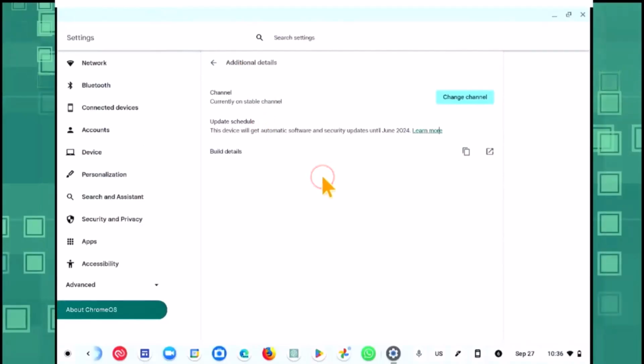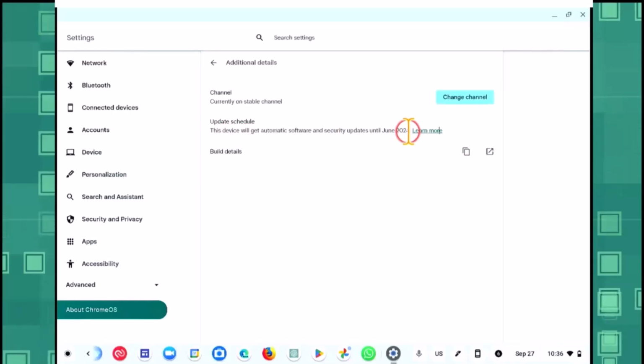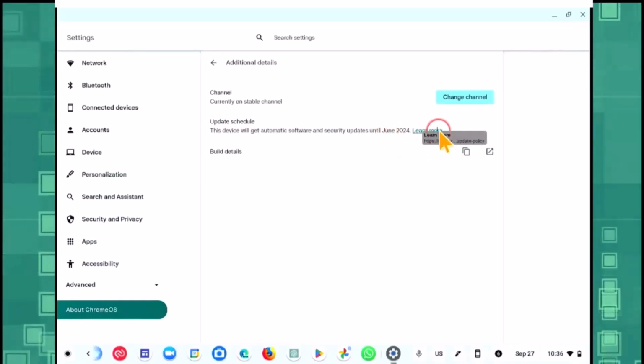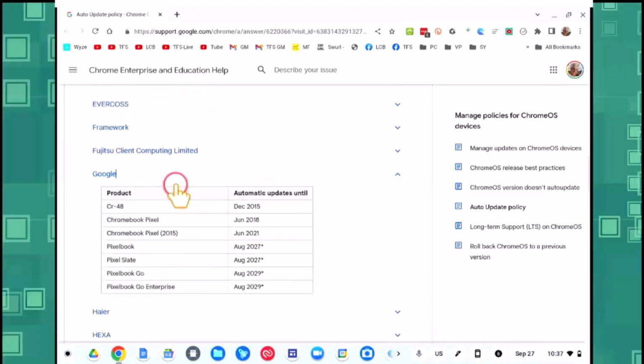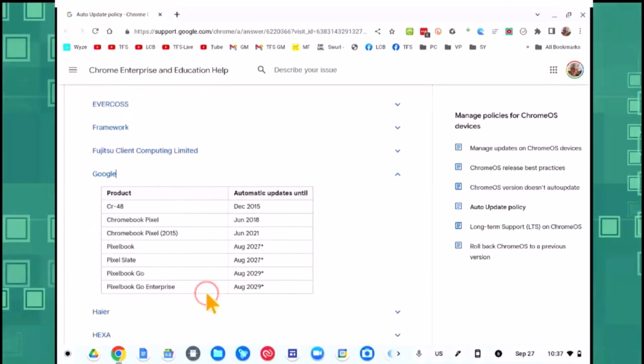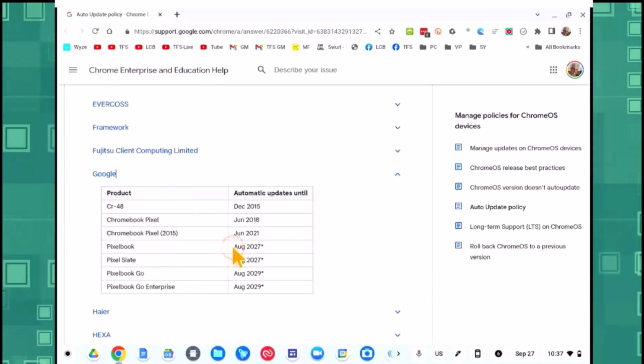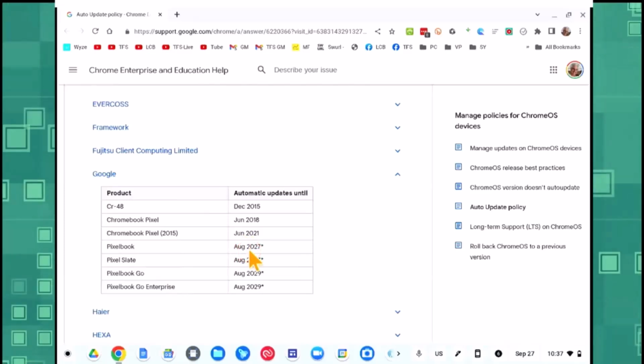So the important thing for you to learn from this is just because your device says that it's going to expire at this date, you should click the Learn More, because you will get the updated list right from Google and come down and look specifically for your device. And mine will be updated. I will get security updates for another 3 years.